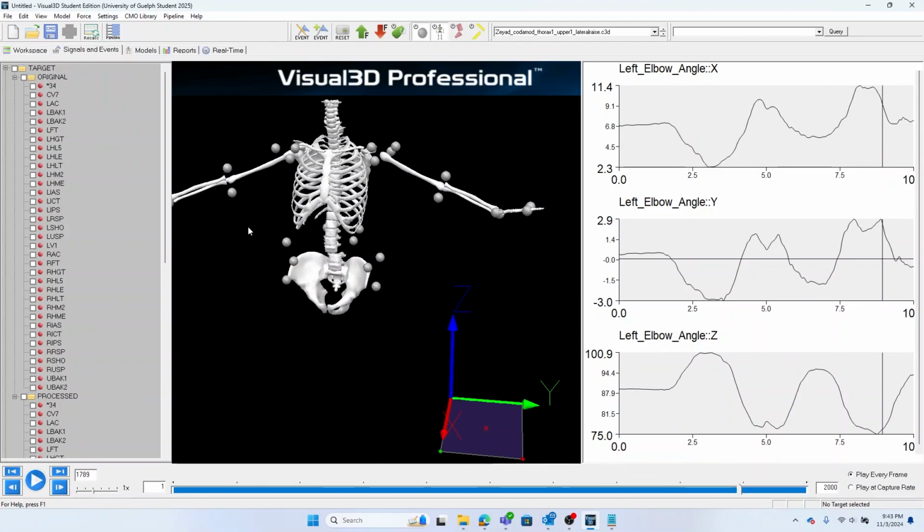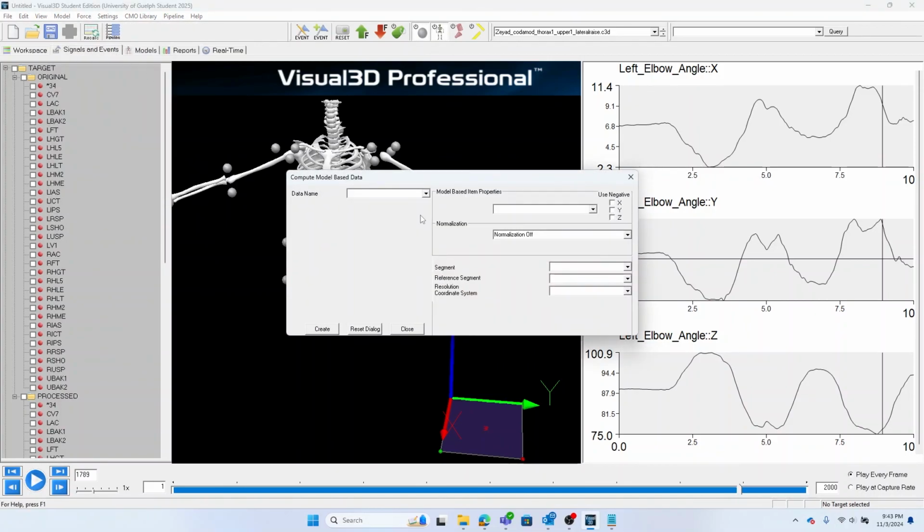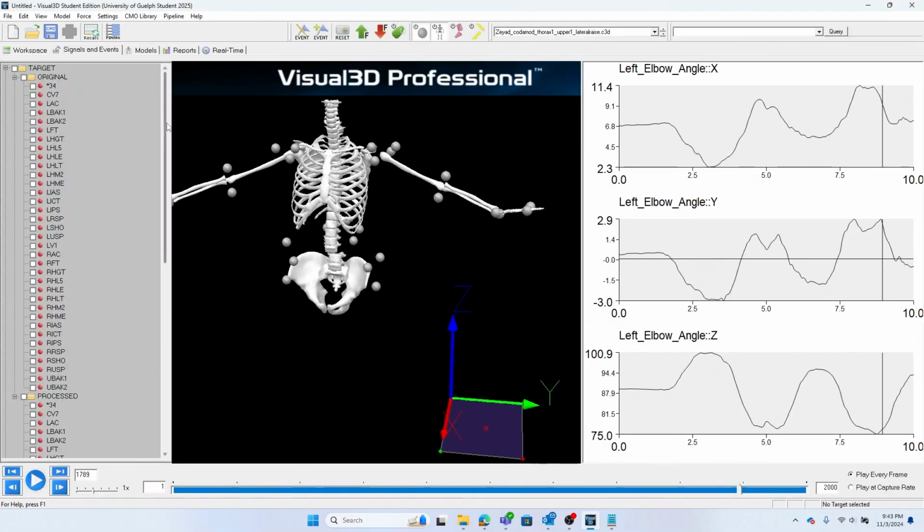Okay, so after this, we performed calculations. So we went to the model, compute model-based data. We gave a name here. We selected joint angles. We defined these segments and reference segments, and we clicked create. Then on the left-hand side, we got the link model-based. We got the different computations here. Then we viewed one and we said we needed filtering.